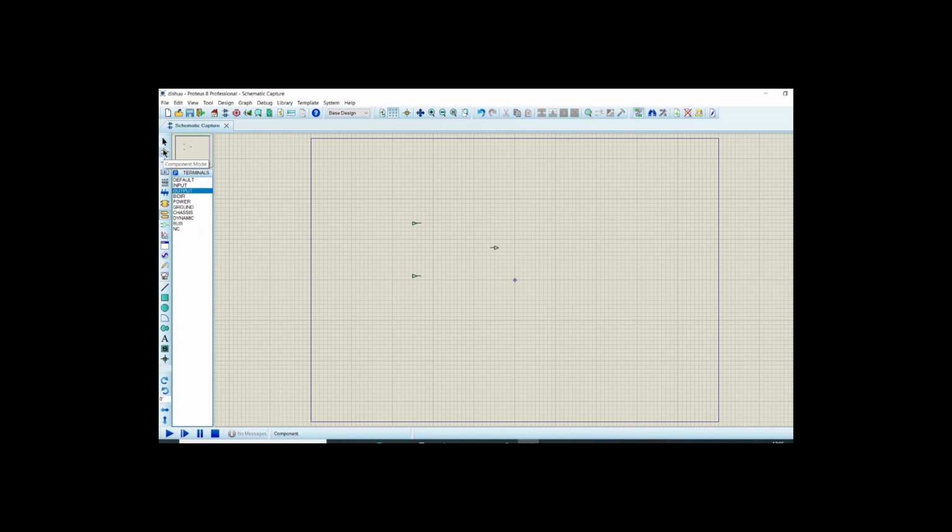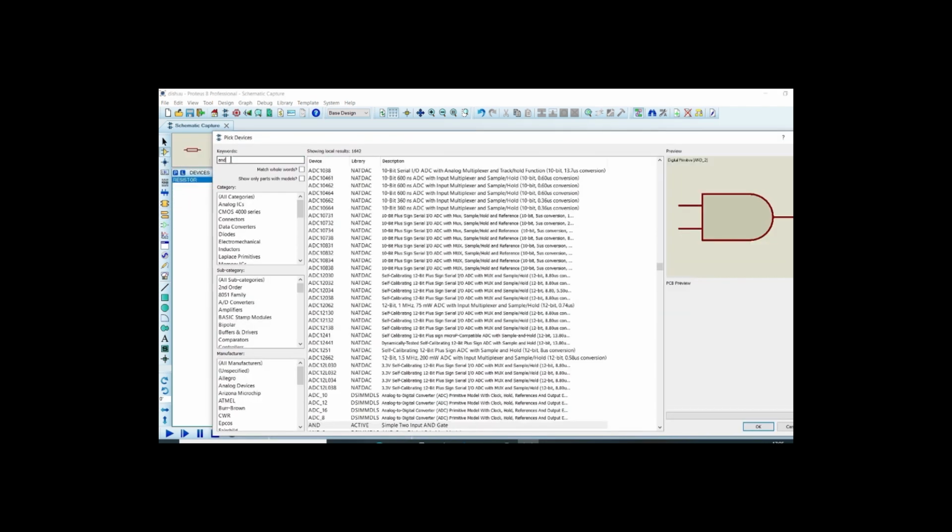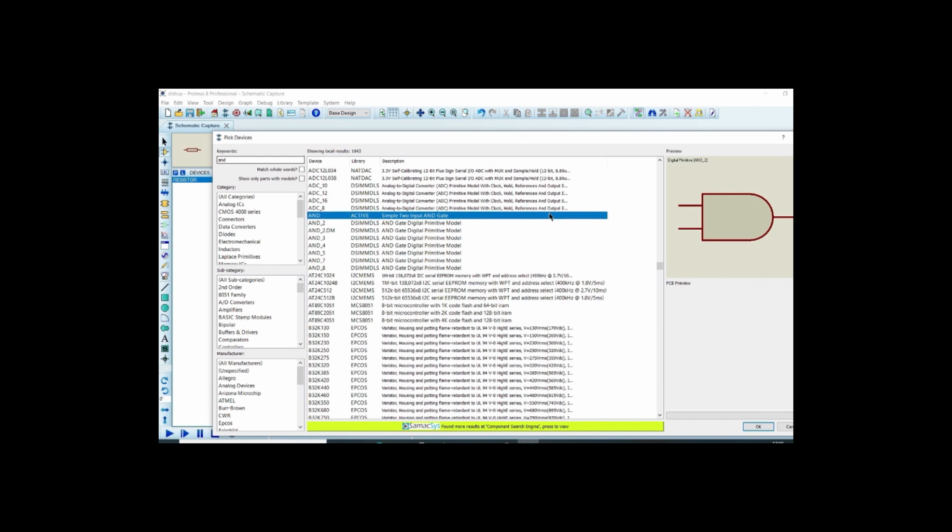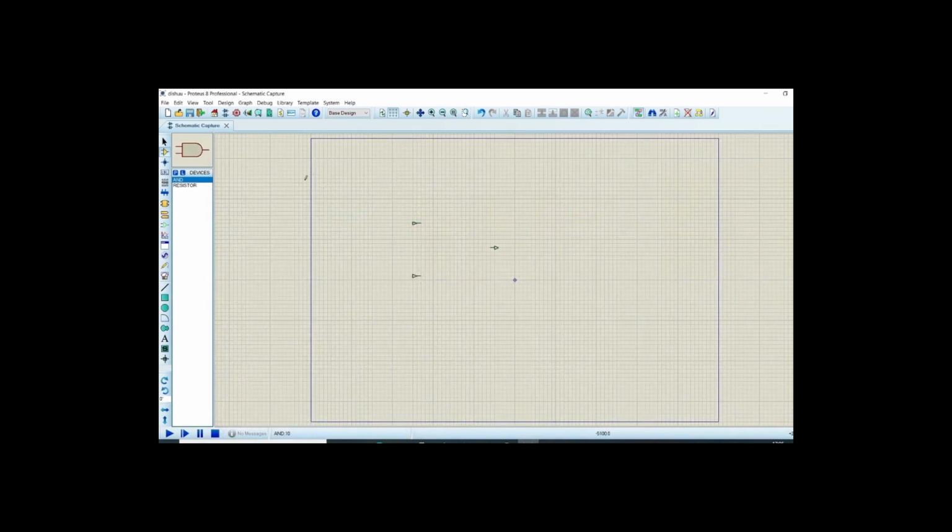And go to the component mode. Here I'll choose one AND gate. So I'm selecting this AND gate here. Just click on enter. Just connect the input pins and connect the output pins.